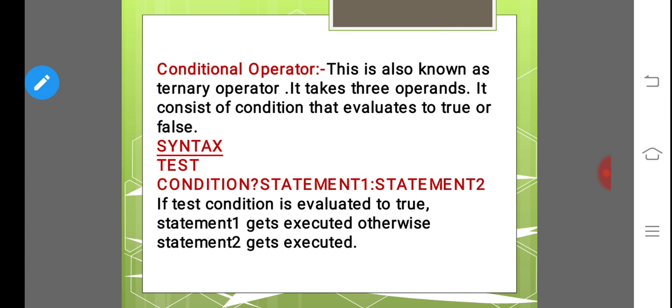The syntax is condition, and then we write a question mark, statement 1, colon, statement 2. Again, I'm repeating that the syntax of the ternary operator is first we write a condition. The outcome of the condition is either true or false. If it is true, then statement 1, which is after the question mark, will be executed. Else statement 2 will be executed.